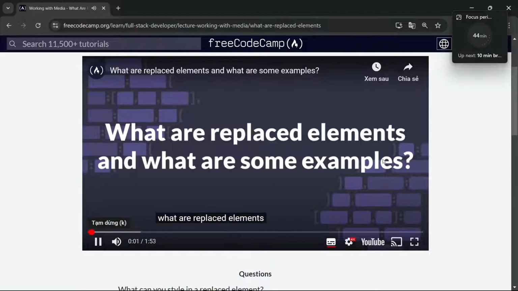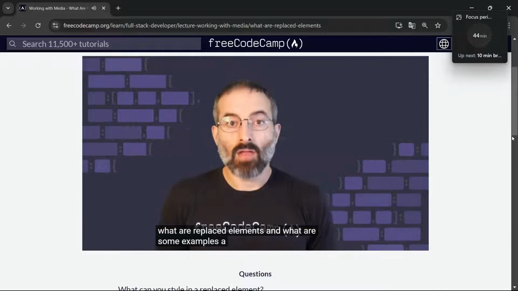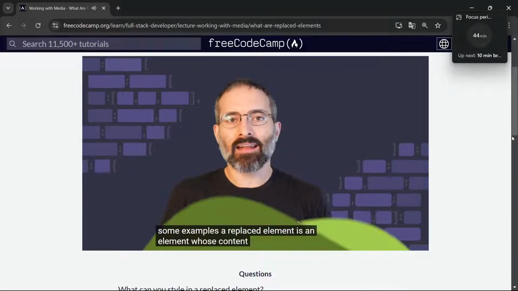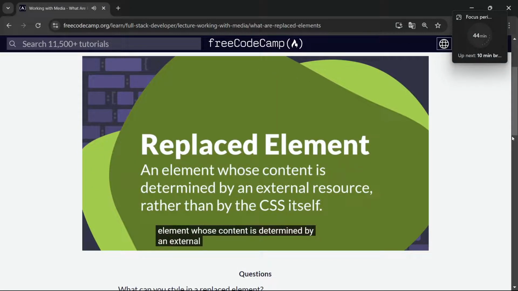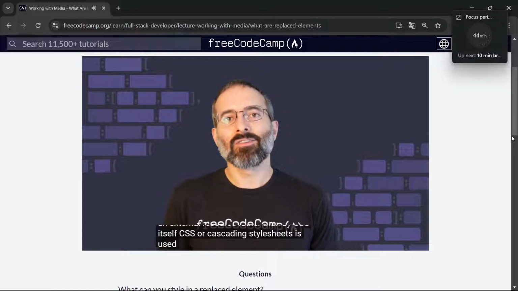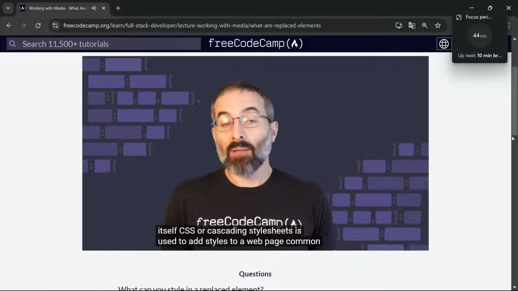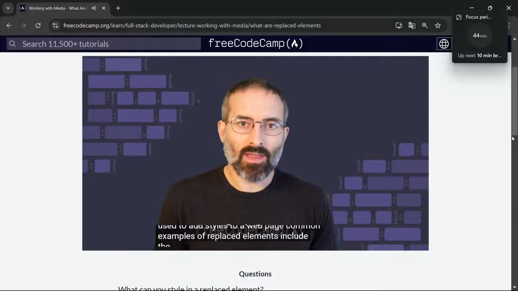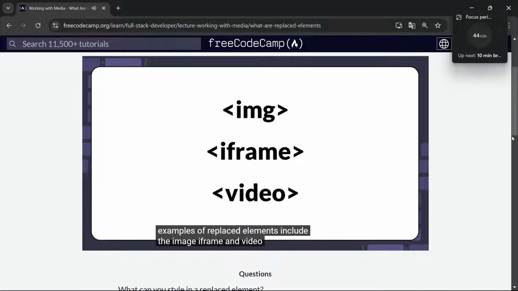What are replaced elements, and what are some examples? A replaced element is an element whose content is determined by an external resource rather than by CSS itself. CSS, or cascading style sheets, is used to add styles to a web page. Common examples of replaced elements include the image, iframe, and video elements.